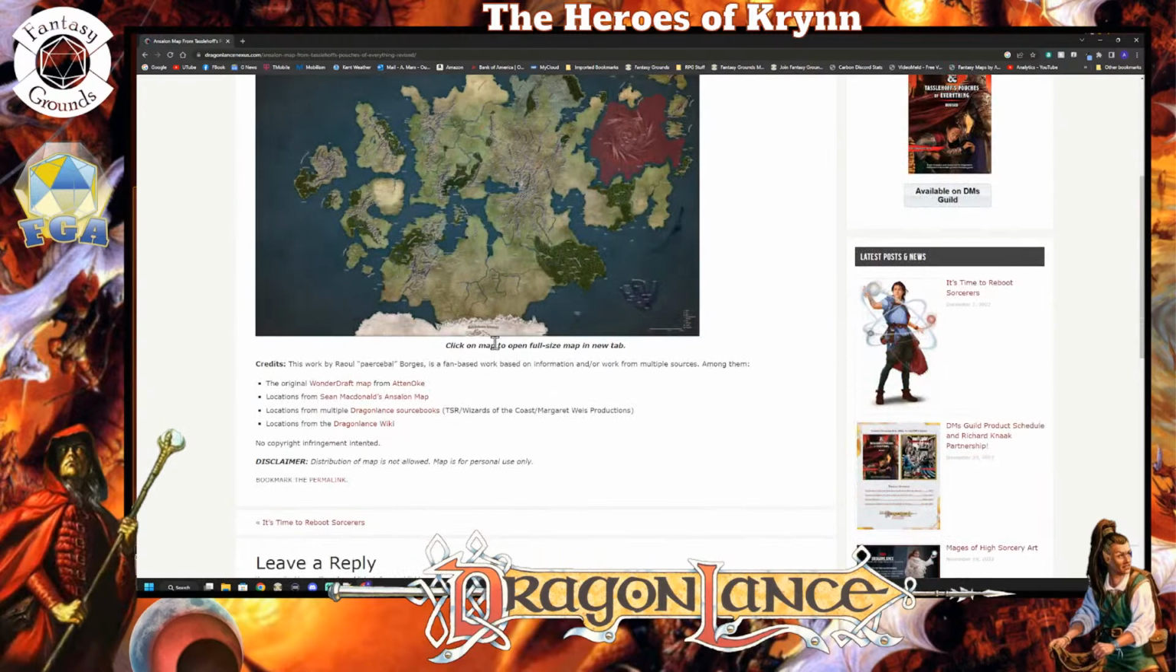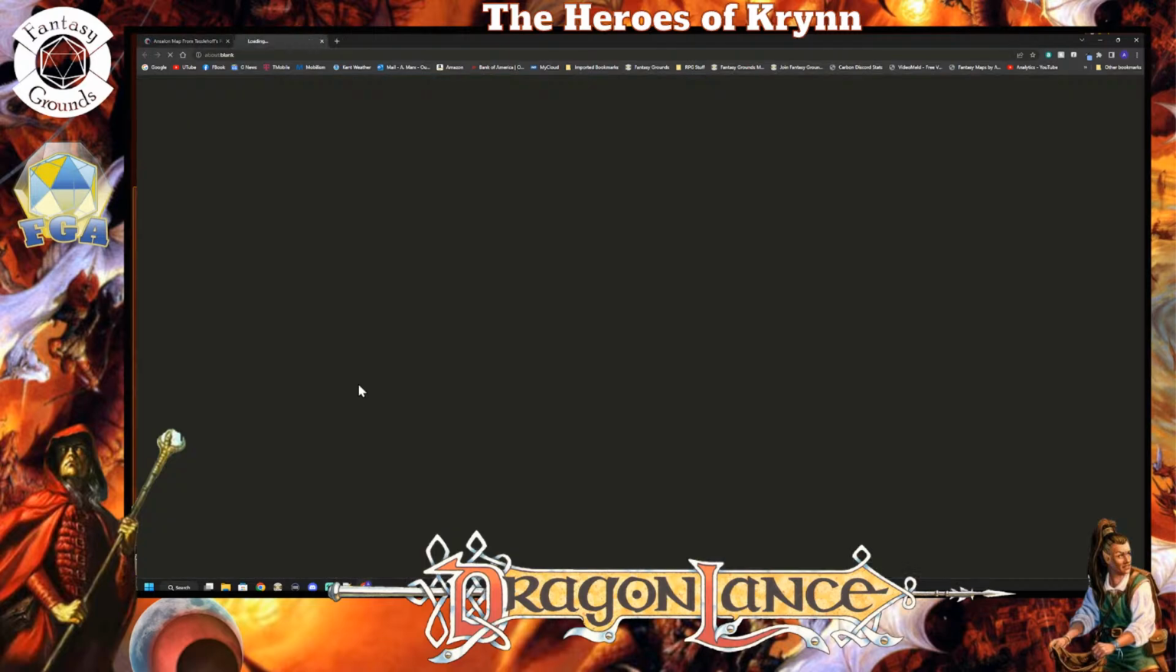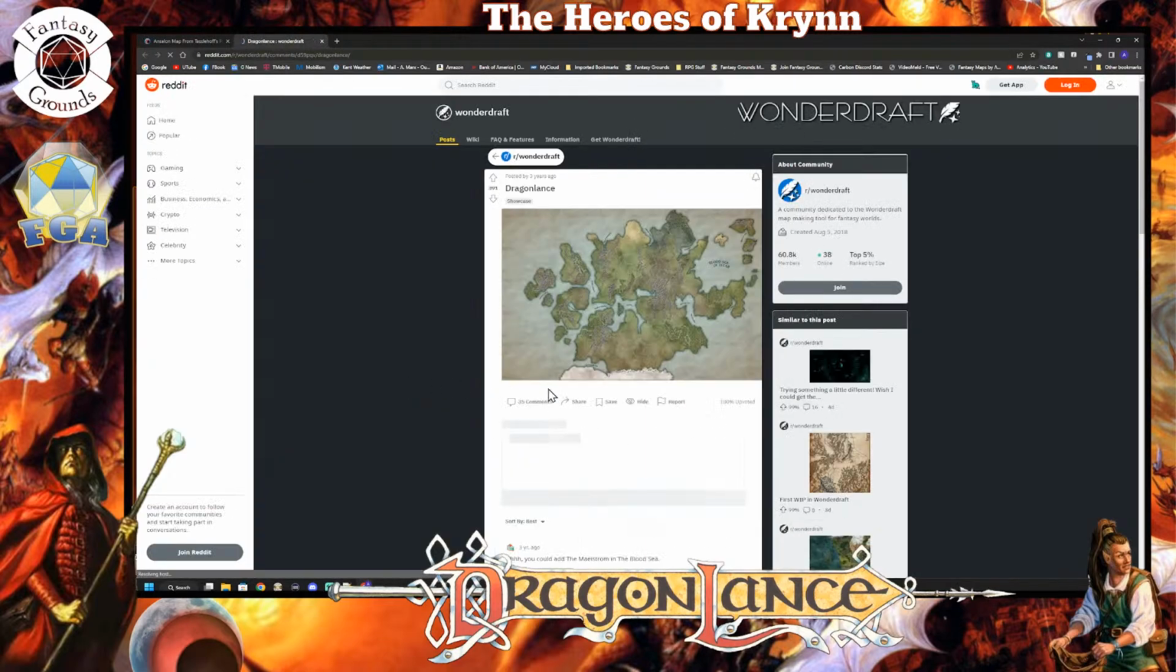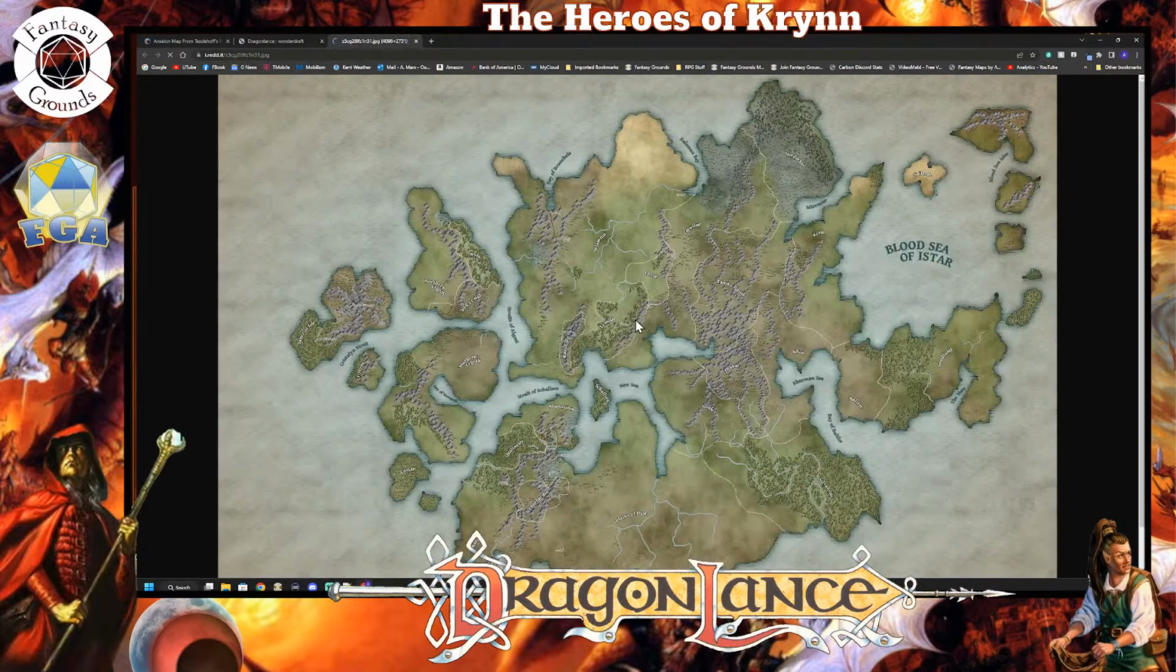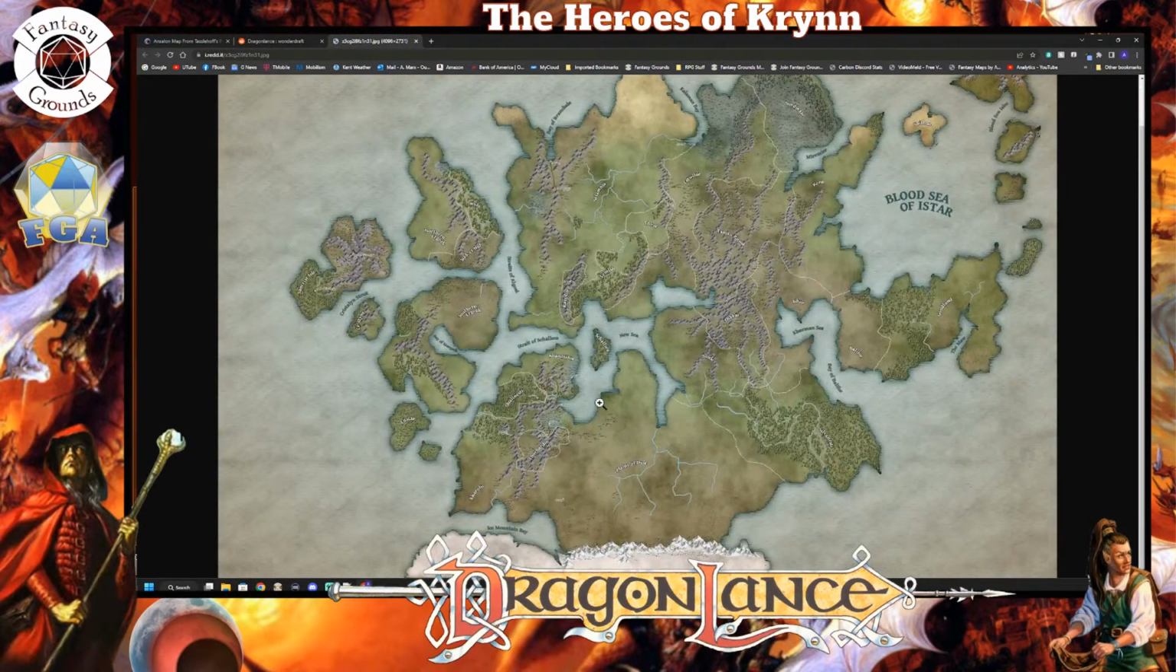It says click to open the full-size map. So the original Wondergraph map is linked here, the locations from the Dragonlance source books, and some of these other things for the credits. So if you go to some of these links, you can see how people had provided their own versions of these. So it's pretty nice.